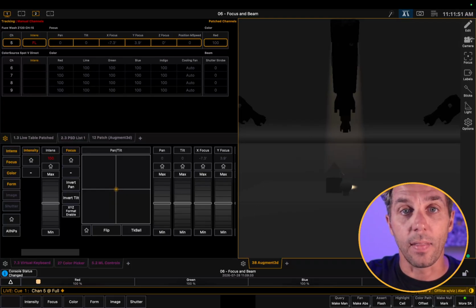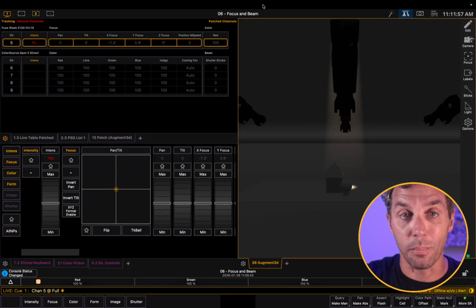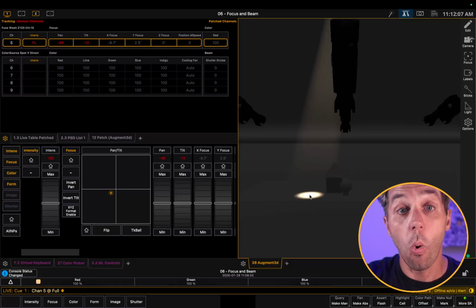You'll see here that the light is currently pointing at the floor behind our shapes. It's not even lighting up our objects. Augmented can easily adjust the focus of the light by clicking and holding your mouse on the spot where you want the light to point. Holy cow!